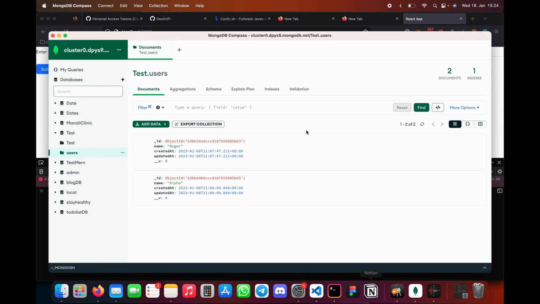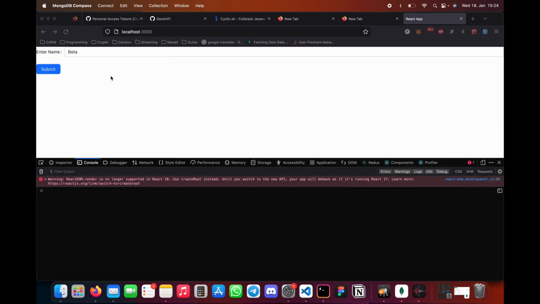I will open MongoDB Compass. If you remember, these were the two names that we had added. On refresh, we should see beta, and we do see it. It means it's running perfectly fine.